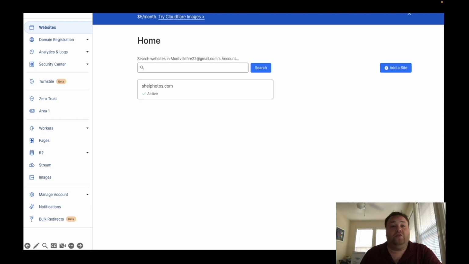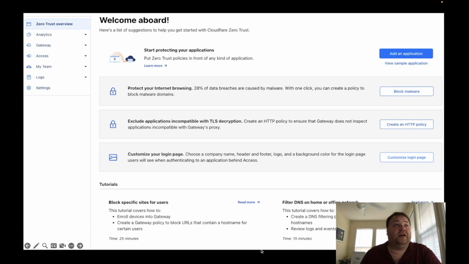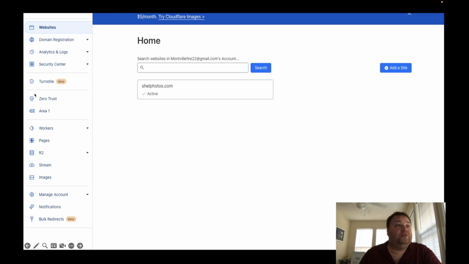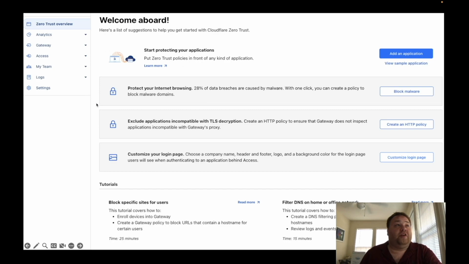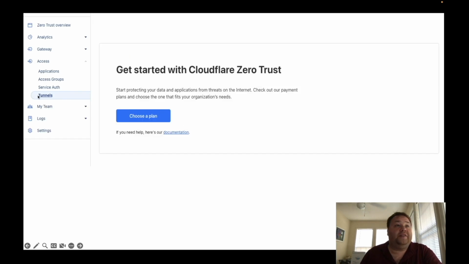So I could move on to the next part of the process, which was here. I was going to click on Zero Trust, and once I clicked on Zero Trust, that gave me this screen. And here I needed to click on Access, I believe. Yep, so Access, and then Tunnels.